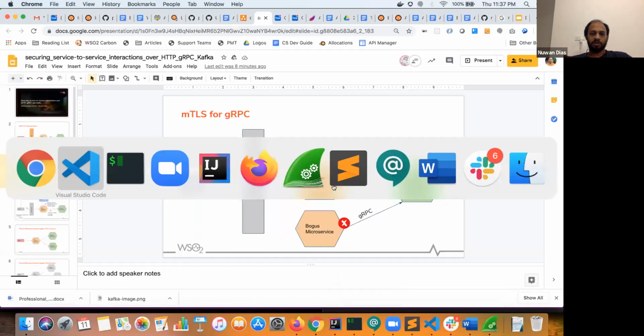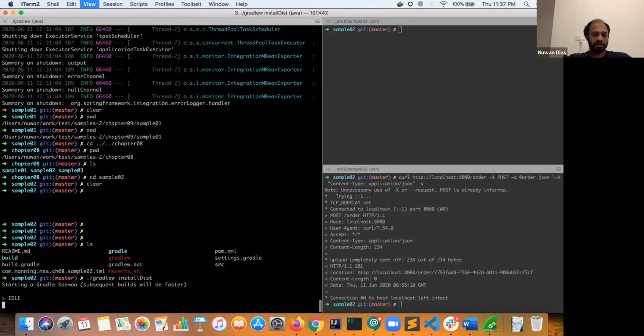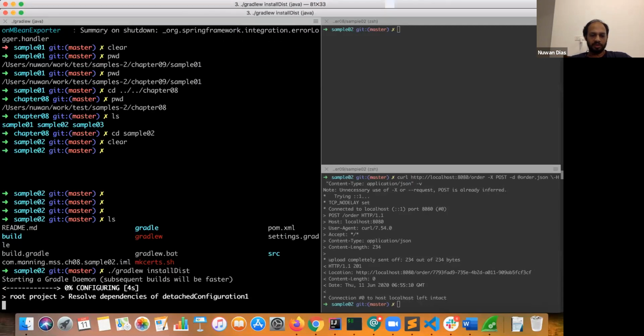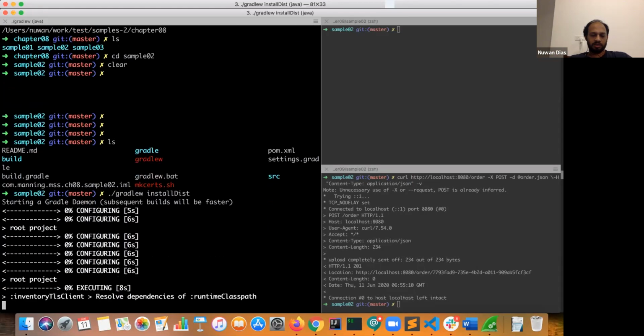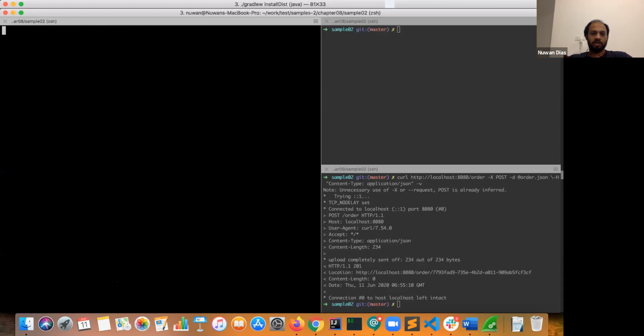So let me quickly go and compile this. I have a Gradle command to compile this. Hope you can see the screen. Yeah, so the build is successful.